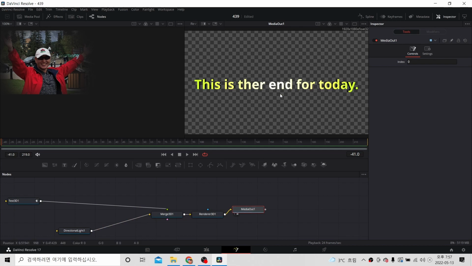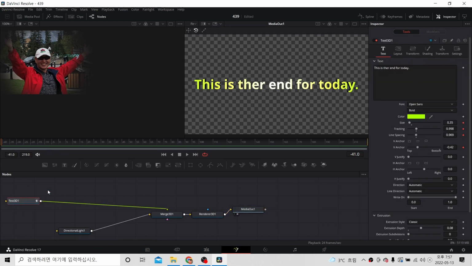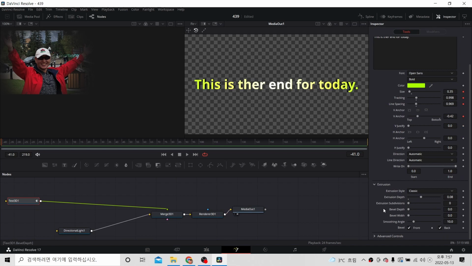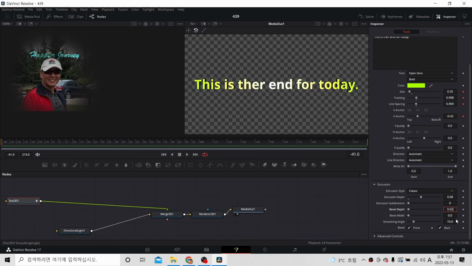Go back to Text 3D 1. Scroll down to Extrusion. Increasing the bevel depth expands the letters outwards from the face and the rear side of the letters. Increasing bevel width expands the letters horizontally and vertically. Increase bevel depth to 0.02 and increase bevel width to 0.02 also.